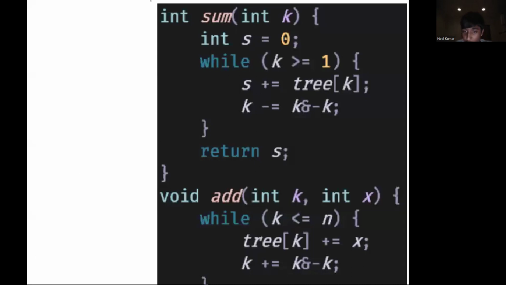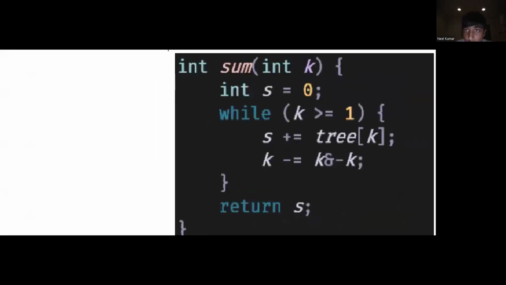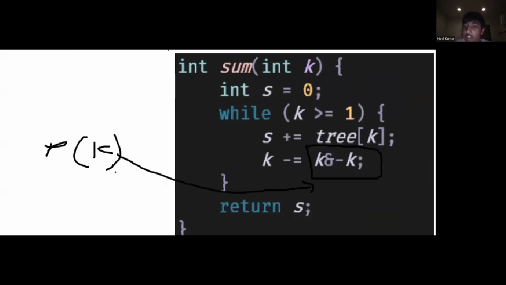Let's first go over sum. This section here, k and negative k, is simply a way to do this p operation we talked about earlier. It's essentially just a way of doing this using bitwise operators, and it's more compact. So you're just saying k and negative k, and basically it just finds the value we're looking for.